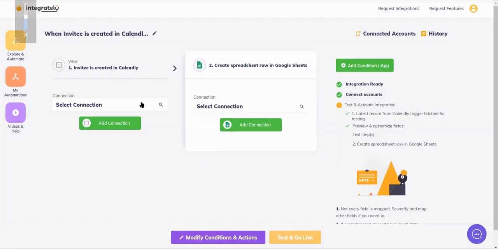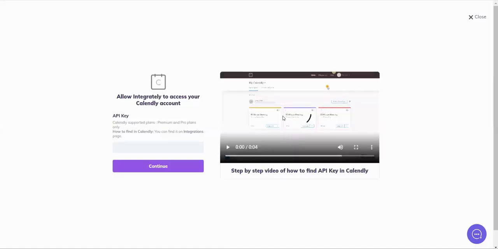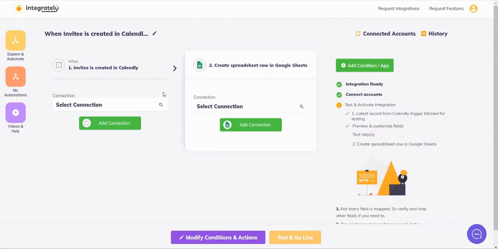Now I have already added the connection. If you have not, it's simple. Just add connection. It will ask for an API key. You'll just put it here and continue. Since I've already added it, I'll just select this one.